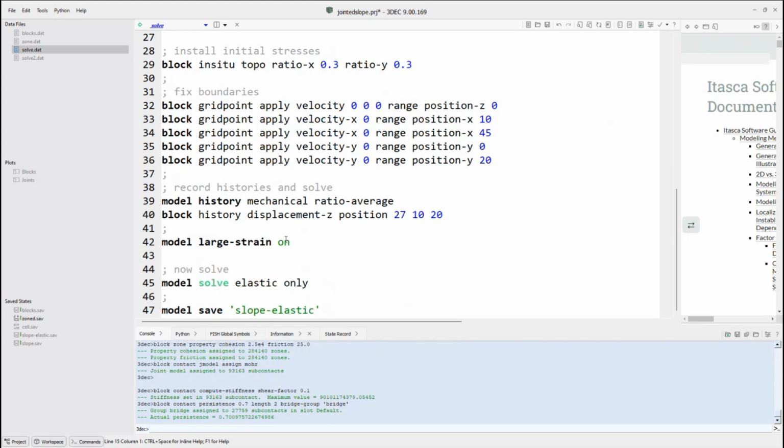We turn on large strain. And here's something we haven't seen before. Model solve elastic only. So if you recall, we did something before where we said model solve elastic. And what it did was it turned everything to be elastic, solved, then gave it its true strength, and solved again. If you say model solve elastic only, it turns everything to be elastic, it solves, turns everything back to its real strength, and stops. So in this case, we're just solving for the elastic, and we're saving it.